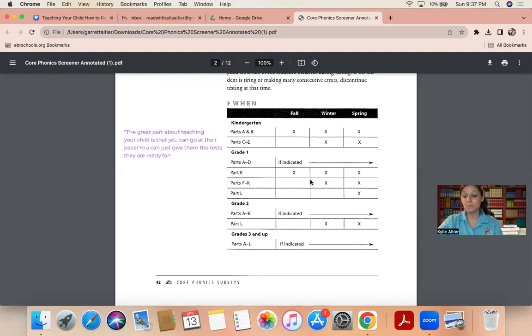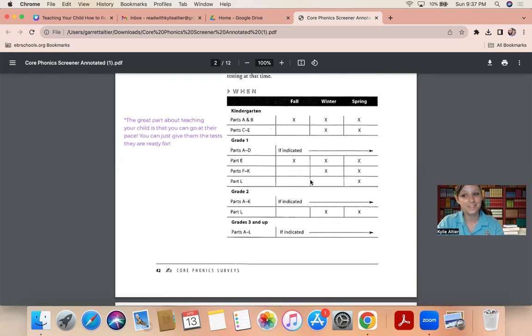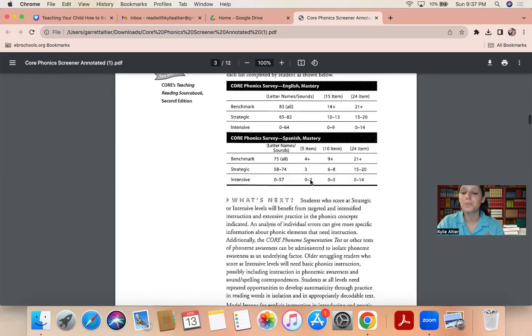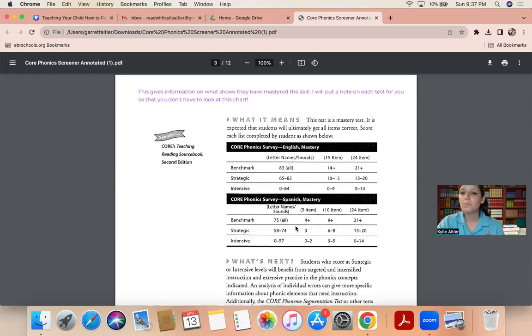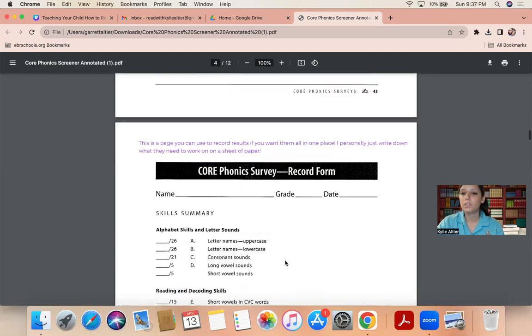I'm not going to keep going because it can be a little bit daunting for kids to try to do something that they're not ready for. You're just going to go until you find that point where they're struggling, and then we're going to stop, and that's exactly where we start teaching them. This is going to tell you what it means to pass each section, but again, I'm going to break this down for you, but it is here if you want to read and go over it yourself.